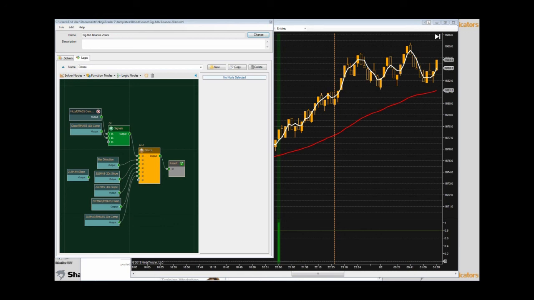So Oscar wrote, I guess he meant to write, please post this one, it is very good. So yeah, we'll post both of these template files up for you, Oscar.